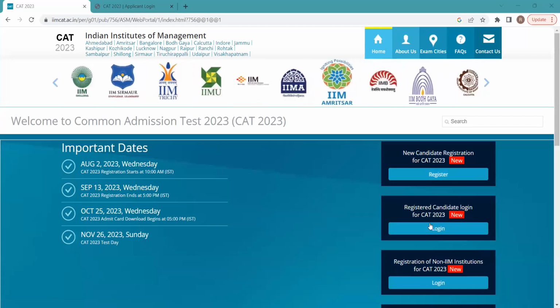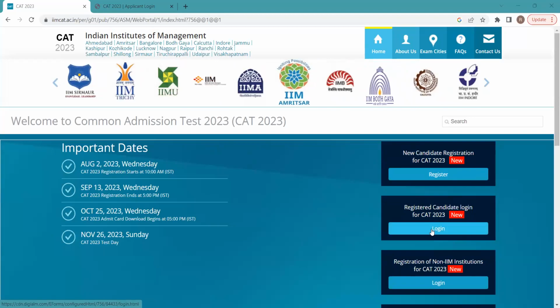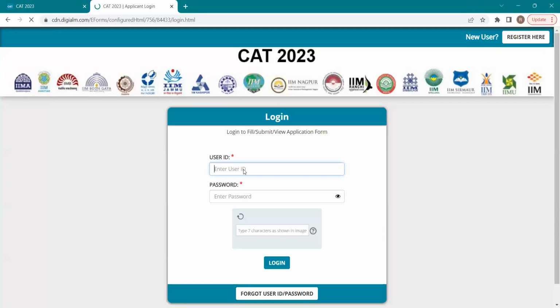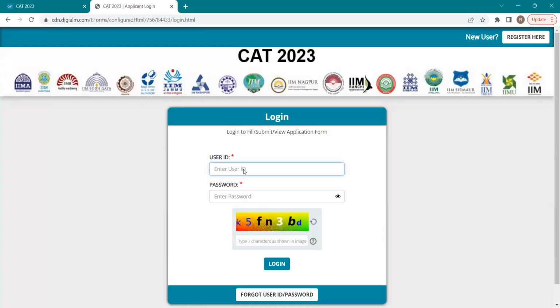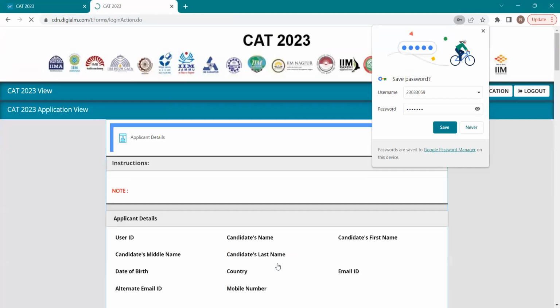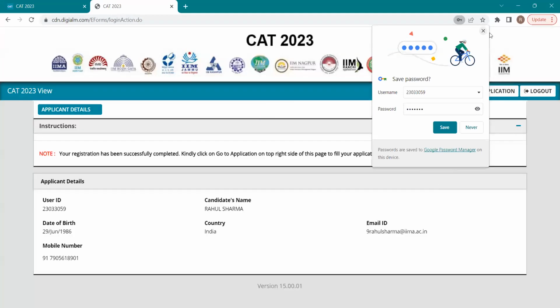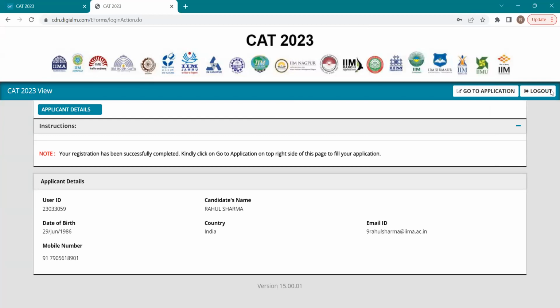So now since I'm registered, I click on registered candidate login. It will ask for user ID and password. So I put in the user ID that I got on my mail. I will put the password that is also on my mail. And then I will put the captcha code. I click on login. Right? So it will take you exactly to the page where we had left it earlier.